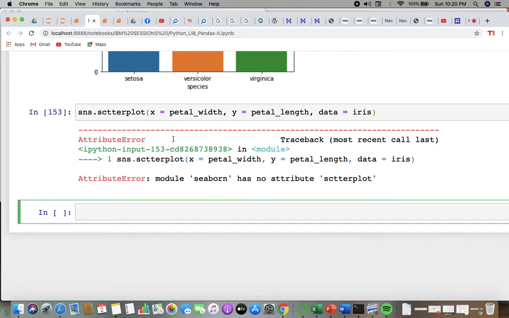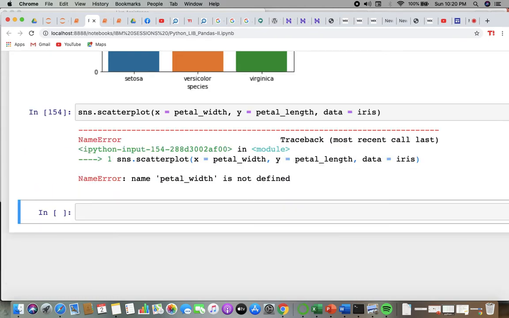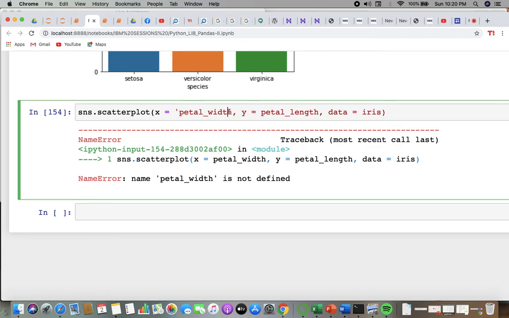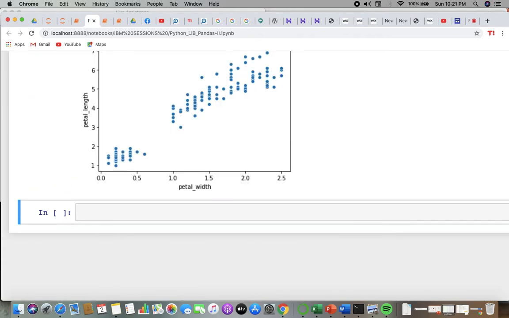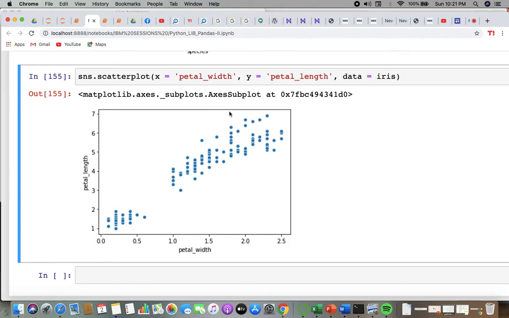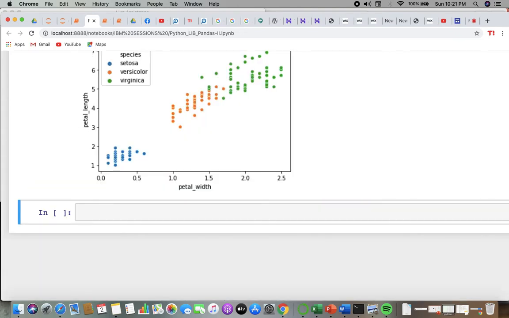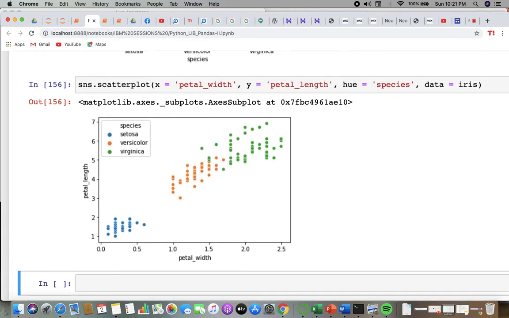Sorry, there is one A missing. Petal width is not defined. That's to be defined there. So this is your graph of the petal width versus petal length. Now, that is pretty messy there, right? So what we'll do is we'll try to find this on the basis of the species. That's good, right? Okay, so I've written the hue semantic.